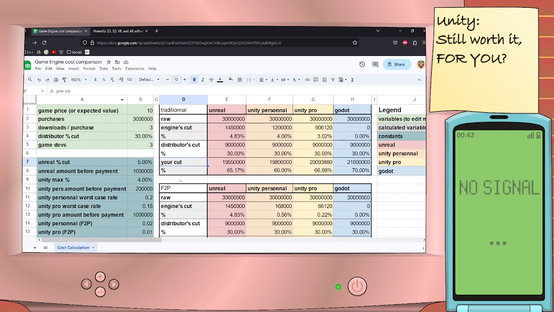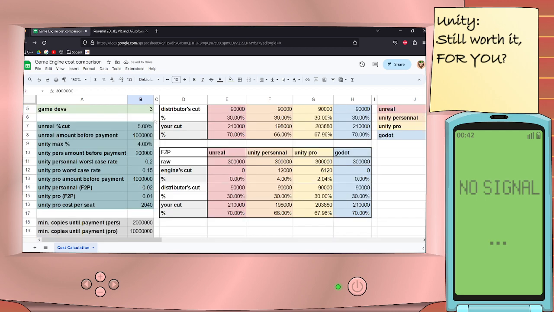This is for a traditional game. If you want to test for free to play, by the way, instead of the game price, you need to use the expected value per customer. If you're expecting to make 10 cents per customer, you can see here how much it affects you, right?